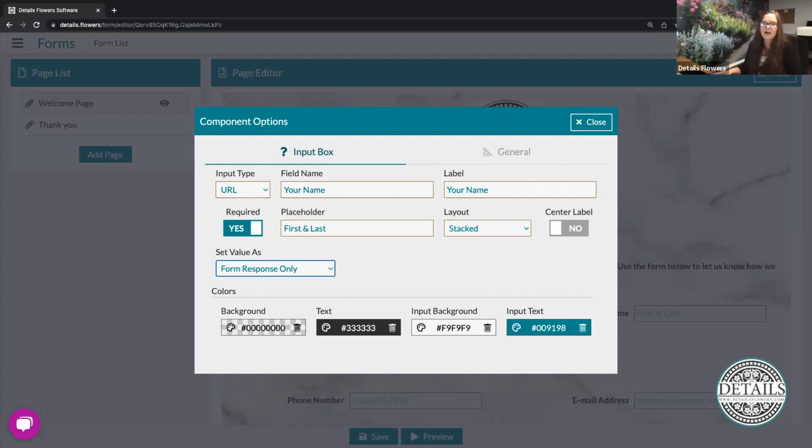So not directly, but yes, you can do it as a URL field and they can put a link there. As long as they have it saved in a link-based aspect, they can do it there.